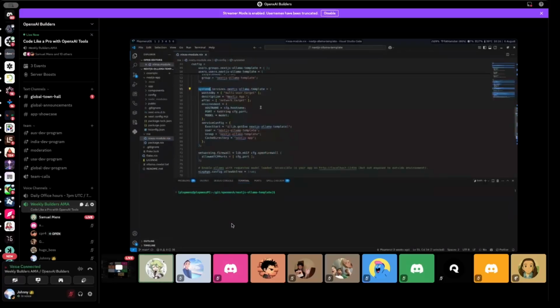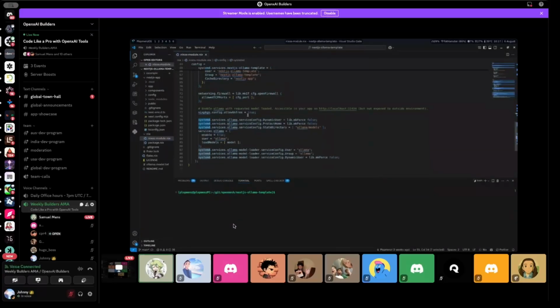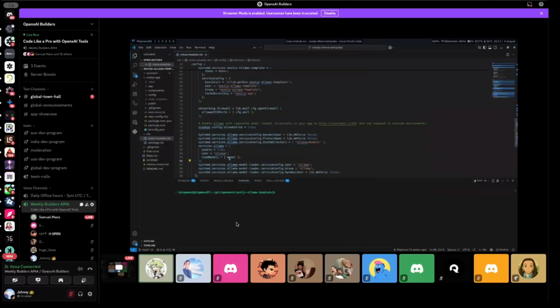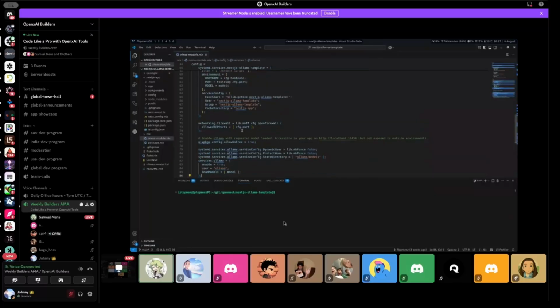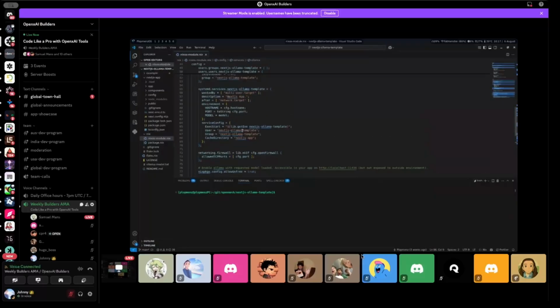running your Next.js application. And as well, you will be running Ollama. And as you can see in here, it's basically a configuration file.